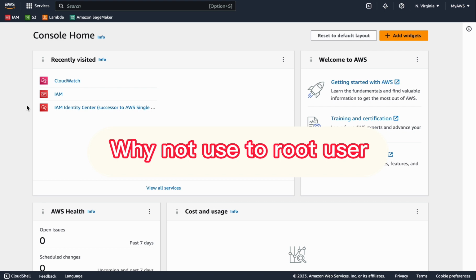First, let's start with why you shouldn't use the root user for day-to-day activities in AWS. The root user has unrestricted access to all AWS services and resources in your account. This means that if your root user credentials are compromised, the attacker will have complete control over your AWS account, which could lead to significant data loss or financial damage.